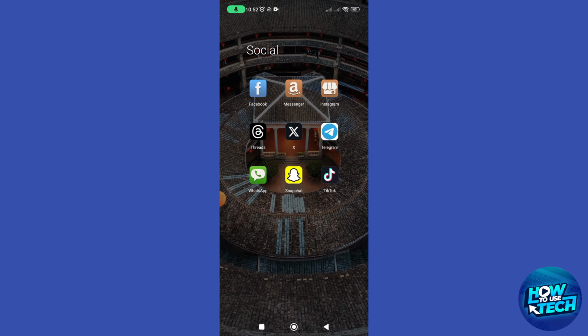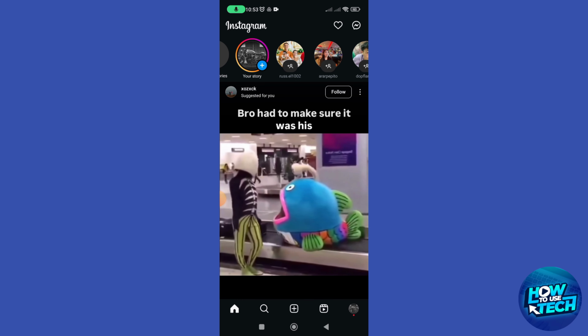Hey everyone, today I will show you how to change Instagram password. And here's how it is done.